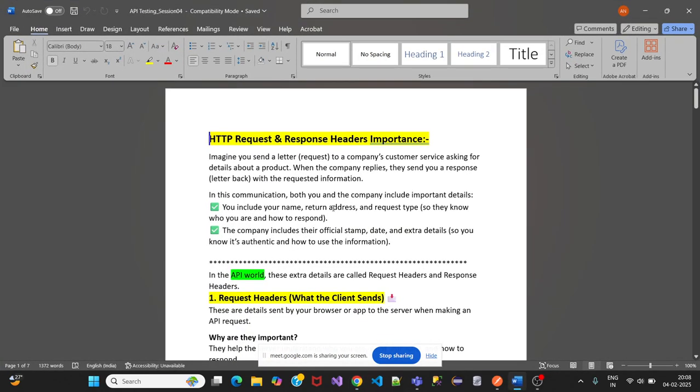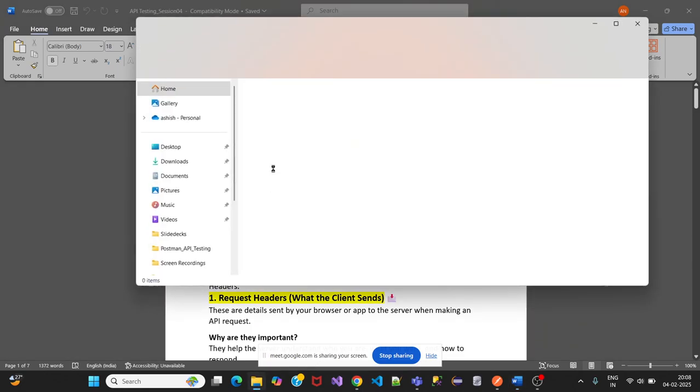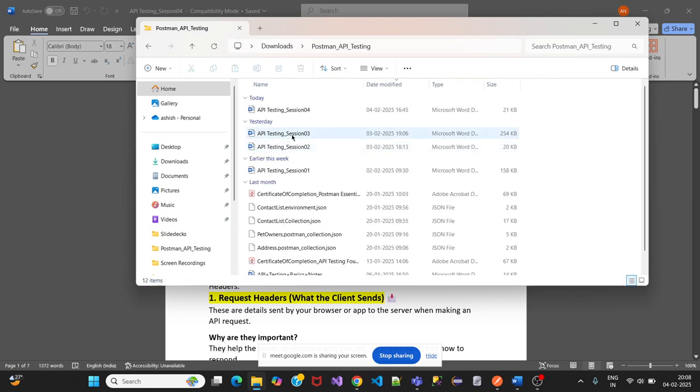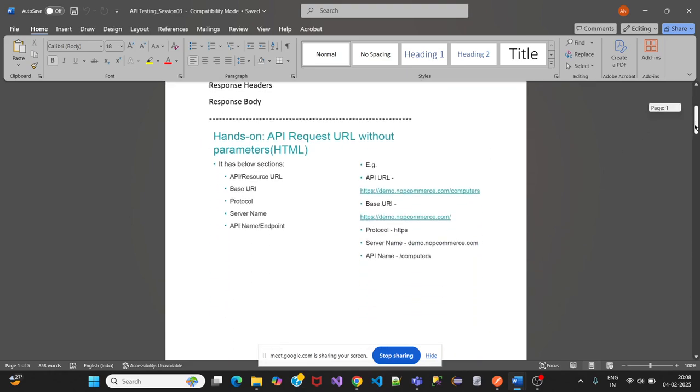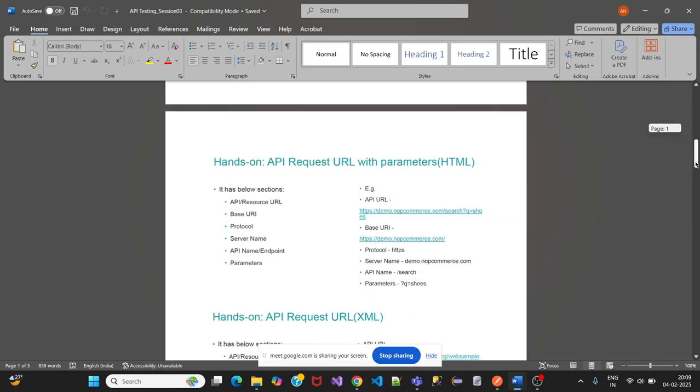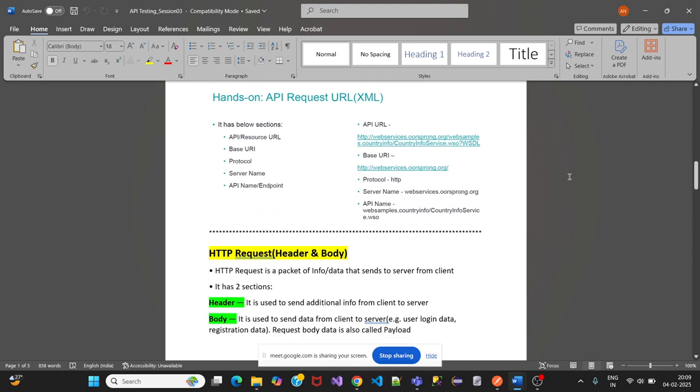Okay. So yesterday, I'll just recap what we did yesterday. We spoke about HTTP request and responses. Under request, we have request URL, request parameters, request headers, and request body. Same under response, we have response headers and response body. And we discussed how exactly an API URL is divided into parts, that is without parameters and with parameters. And then we didn't speak about XML because we will be speaking about this when we talk about SOAP services.